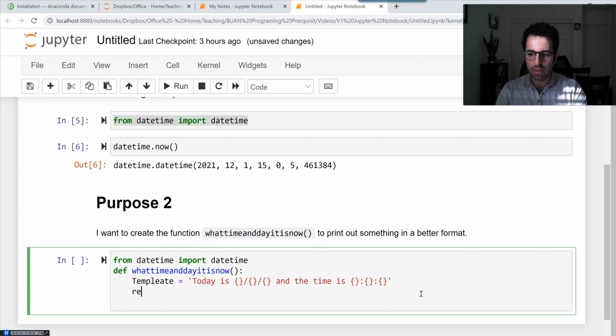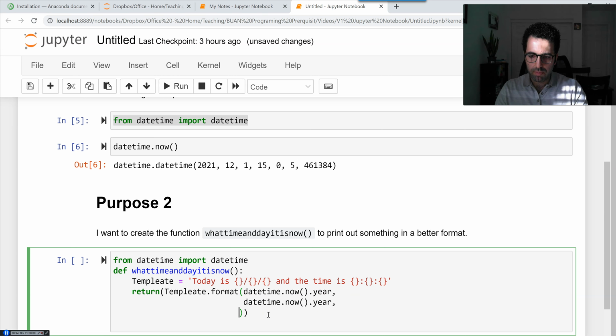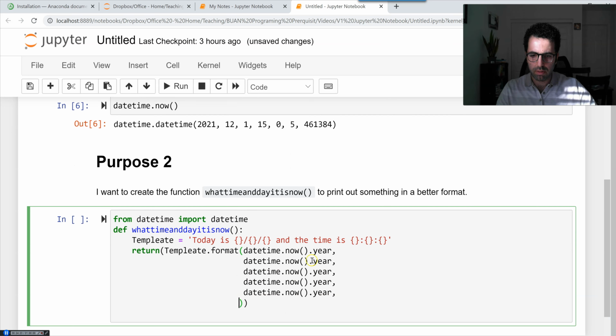So now I would say return template.format, and just for you to know, we'll go over this in another video, but basically I'm going to fill in every place where I have this bracket open and close, right? So for example, I would say datetime.now.year, and then so on and so forth. Year, day, I'm going to just copy them, and then I will take care of them in a minute.